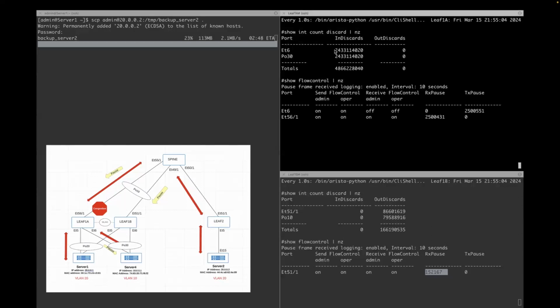Similarly, if I look at the outputs on the leaf 1A side, I can see that there were some in discards, or packet drops, being observed on the Et6 and the Port-Channel30 of the leaf 1A. And we can see that the flow control was reporting some pause frames being received on the Et56/1 interface, as well as some pause frames being sent out of the device on the Et6.